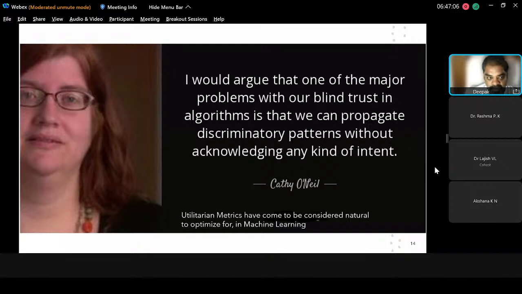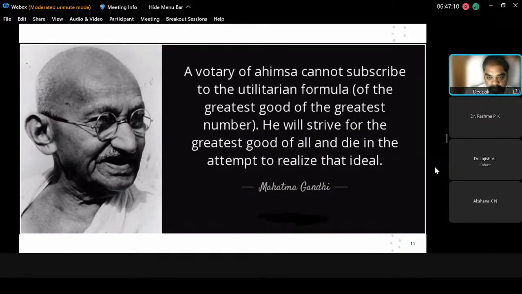And utilitarianism doesn't just come from Western cultures and Western societies. For example, Gandhi had a significant criticism against utilitarianism. He says that a votary of Ahimsa cannot subscribe to the utilitarian formula of the greatest good of the greatest number. He will strive for the greatest good of all and die in an attempt to realize the ideal. The point here is that if you strive for the greatest good for the greatest number, you may not be able to consider each individual in isolation, or each individual's circumstance.